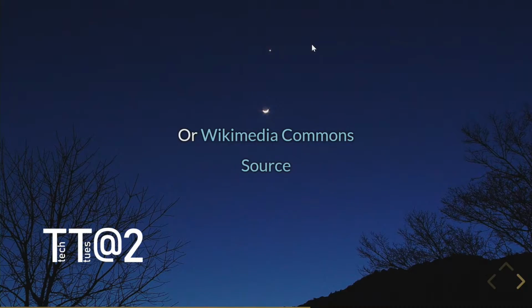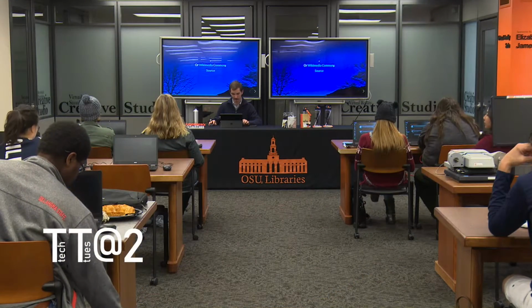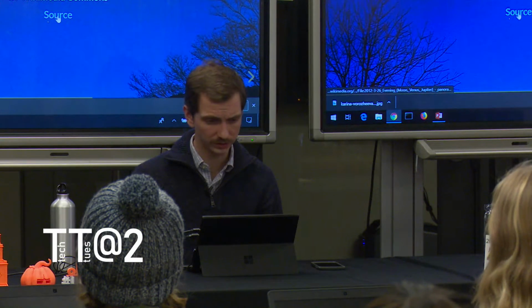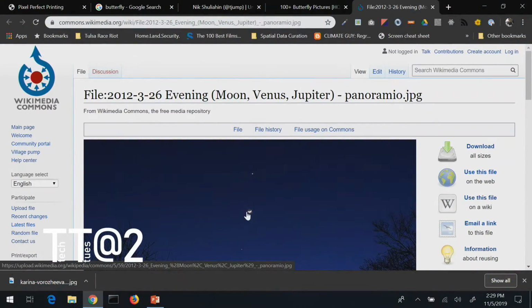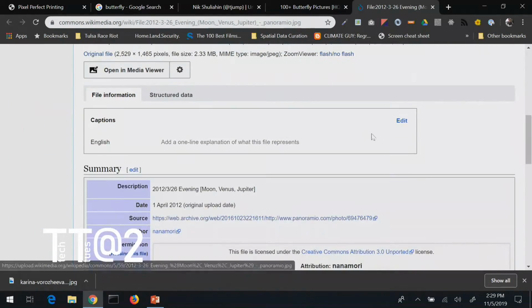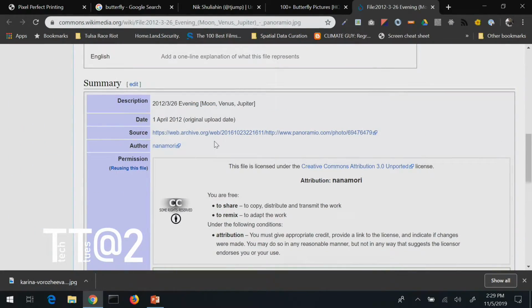Then there's also Wikimedia Commons, part of the Wikipedia family. They have millions and millions of photos that users have either uploaded or that they've scraped from other publicly available places, and they have really nice, full-featured pages for each one. So this photo here, if I click on that source link, shows a photo from 2012. That's the Moon, Venus, and Jupiter. That's pretty cool. It shows you all the metadata, all the information about this photo.